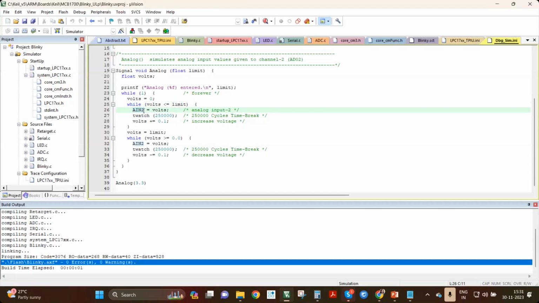So these are the virtual registers. A virtual register is there for each pin of the microcontroller. So now you can understand that through virtual registers, you can get access even to the pins of the microcontroller, which is not possible in your actual code. Then we are giving a delay here of cycles. Then I'm incrementing this volts by 0.1. It's a staircase, so it will go 0, 0.1, 0.2, 0.3, like that.